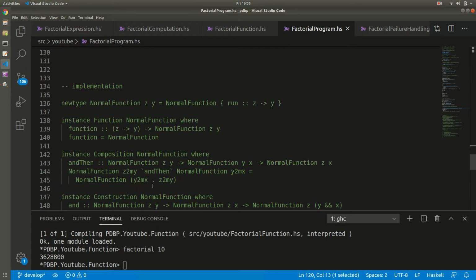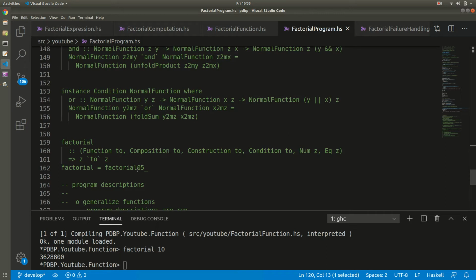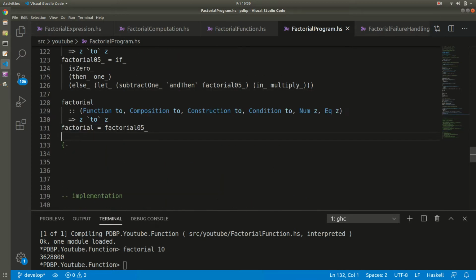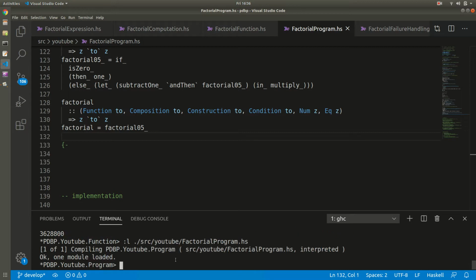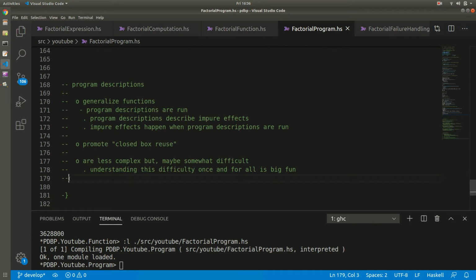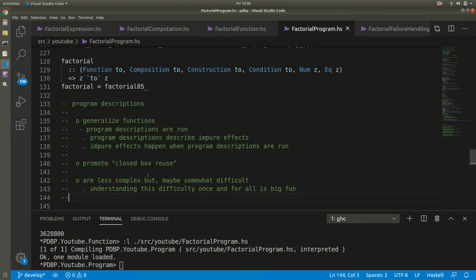Okay. So you can of course write this here. And let's see if at least it compiles. So program. Okay. Now let me first do some remarks about program descriptions. First of all, they generalize functions.